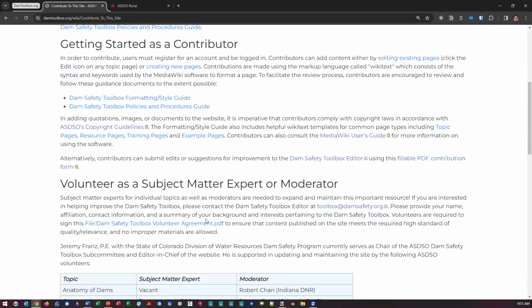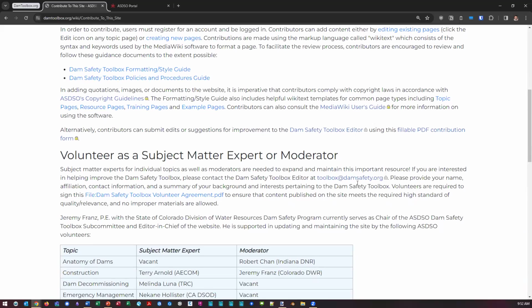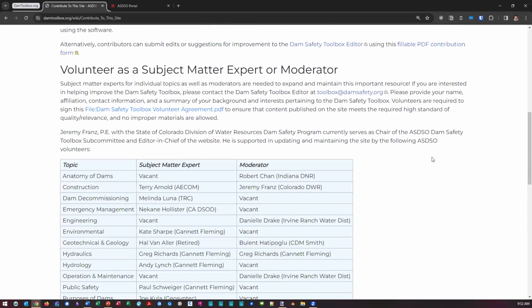We have a volunteer agreement that we ask all moderators to sign and submit before becoming a moderator on the website. And also on this page is a link to the fillable PDF contribution form that I mentioned earlier that can be emailed in if you don't care to even try to learn the coding syntax of the website and you just want to add some helpful information to the website. There's this PDF form that can be directly emailed in to allow you to do so.